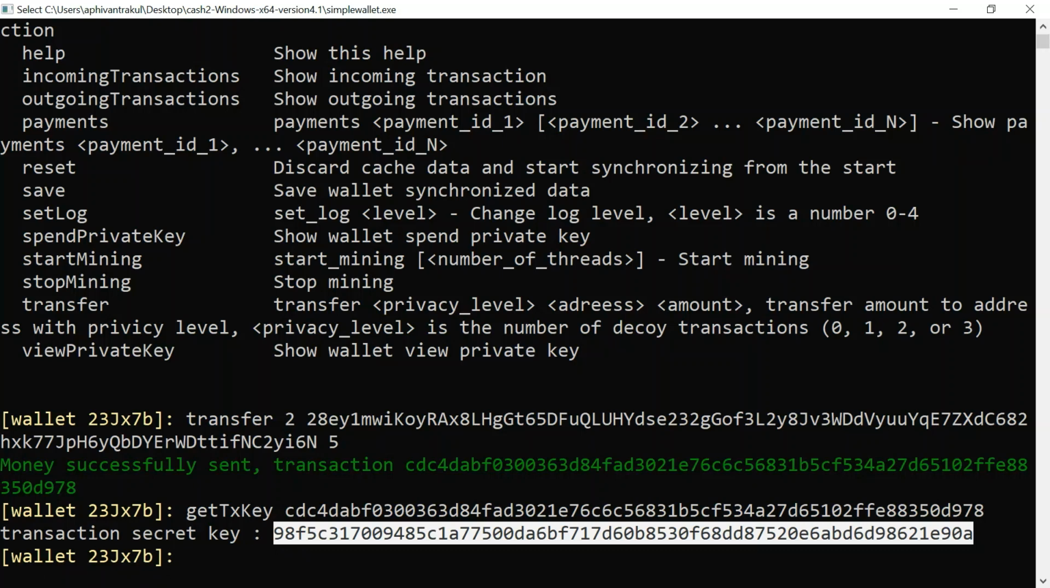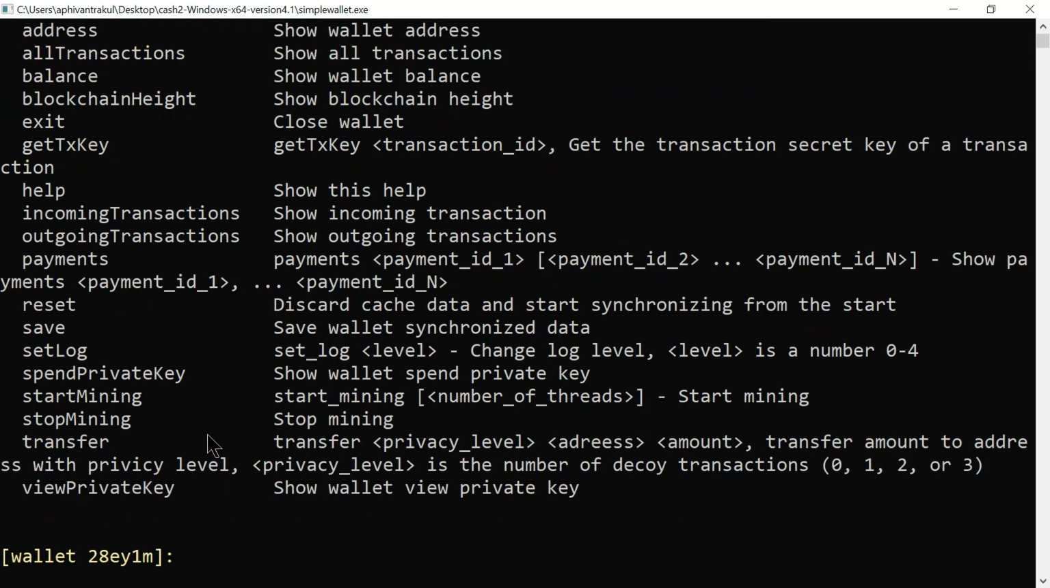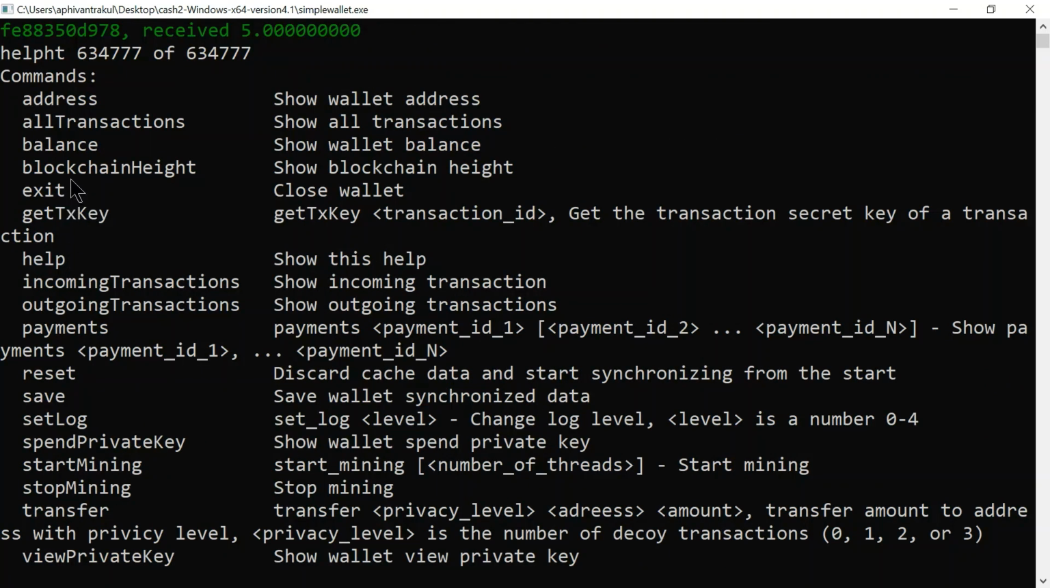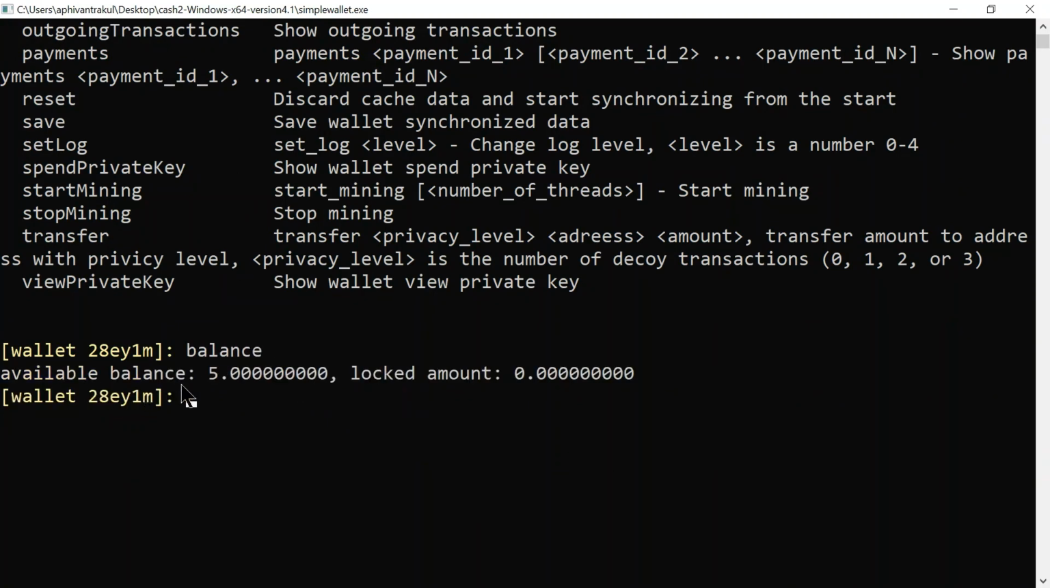But now let's go to this second wallet to check our balance. So it says here, unconfirmed transaction with the same transaction ID, and it says received 5 Cash2s. So if we type help again to see the list of commands, we see here that there is a command called balance and it shows the wallet balance. So I'm just going to type balance to see how much money I have in this wallet. And here it says my available balance is 5 Cash2s. Locked amount is 0. So at this moment, this wallet is able to spend all 5 of the Cash2s that it has received.